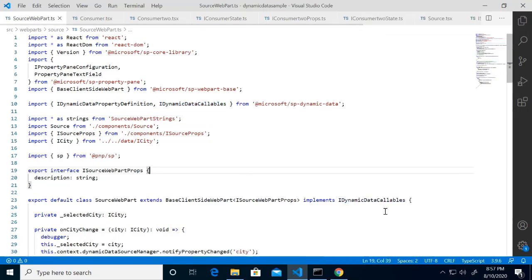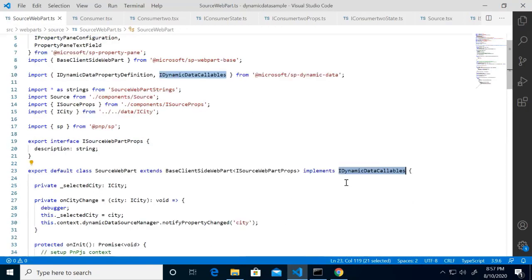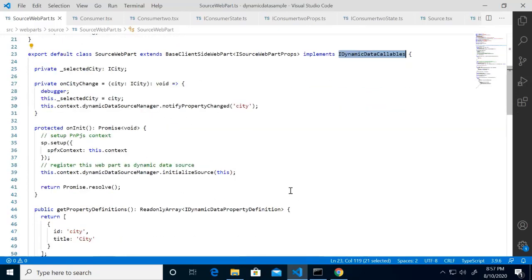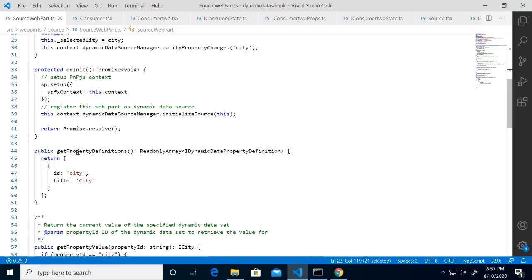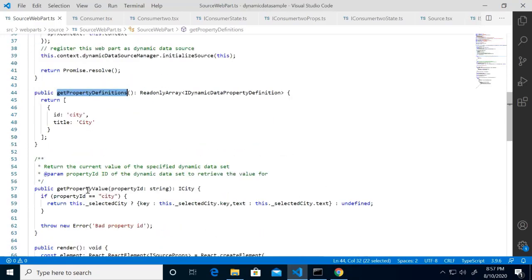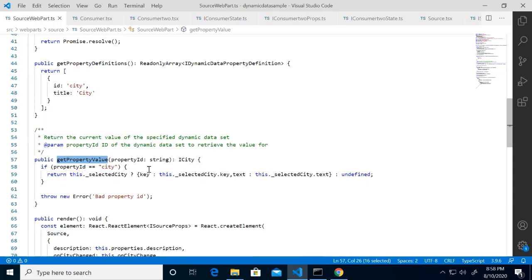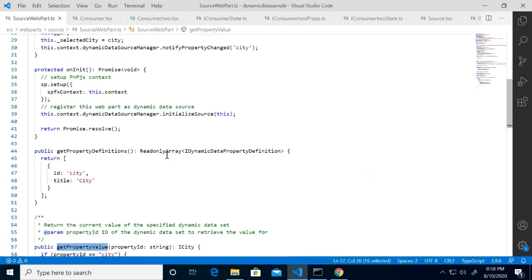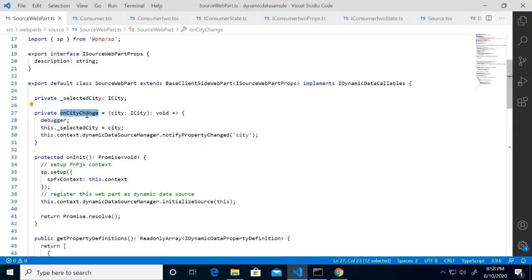This particular web part itself should implement this interface, IDynamicDataCallable. As soon as it implements or inherits this, we need to have two methods: the first method is getPropertyDefinitions and the second method is getPropertyValue. So both the things we need to declare. I'll explain what these two things are maybe in another session. And as I said, we need to handle this on city change, right? On city change, I'm going to notify. This is where the notification is happening.